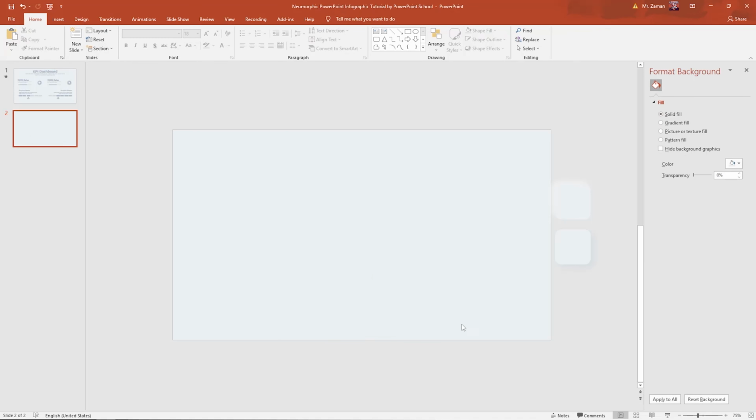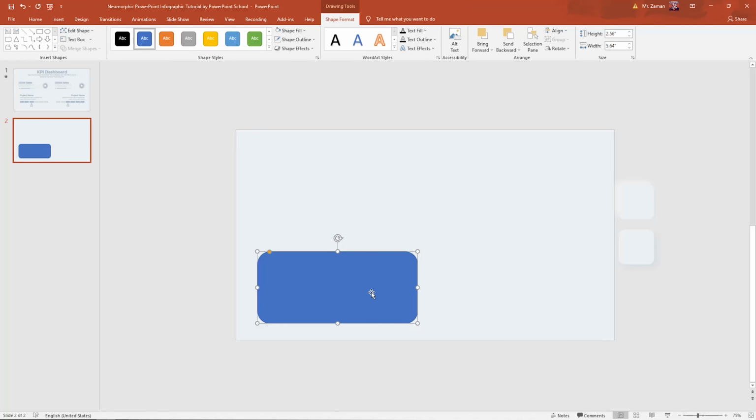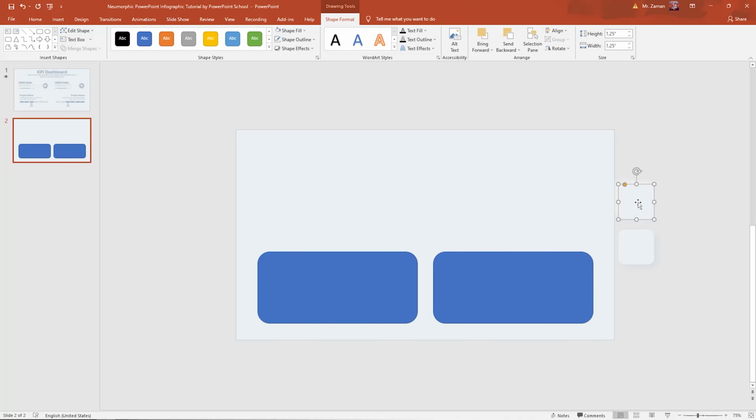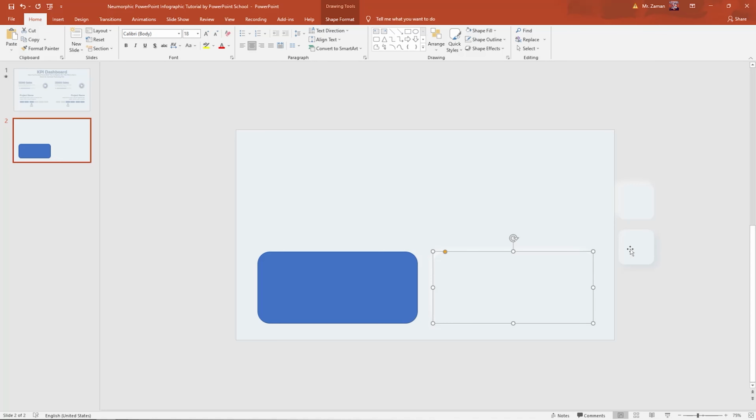As we have added all the effects in these two different shapes, we can start creating all the necessary elements for the KPI dashboard. Here I have taken a rounded corner rectangle, holding Ctrl Shift, drag it to the right and it will be duplicated. To add the shadow effect, select the first shadow color shape. From Home, select Format Painter to copy all the effects and paste it on this shape. Select the second one. From Format Painter, copy all the effects and paste it on this shape.